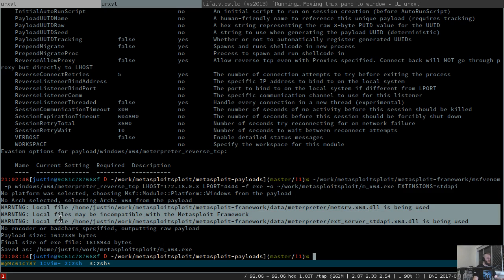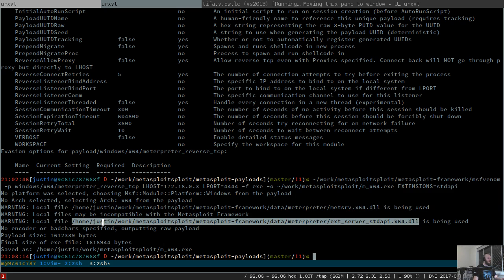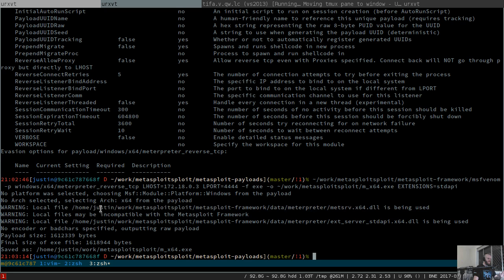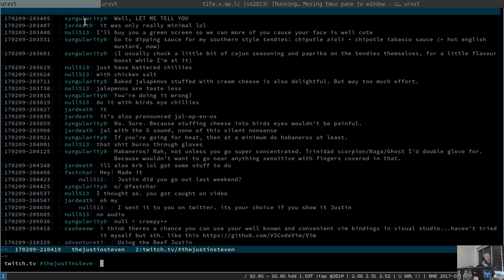And what's cool is you get these warnings saying there's a local file, a DLL is being used, it may be incompatible, blah blah blah. So you get a warning saying, just so you know, you do have some overriding DLLs hanging out in your data directory.